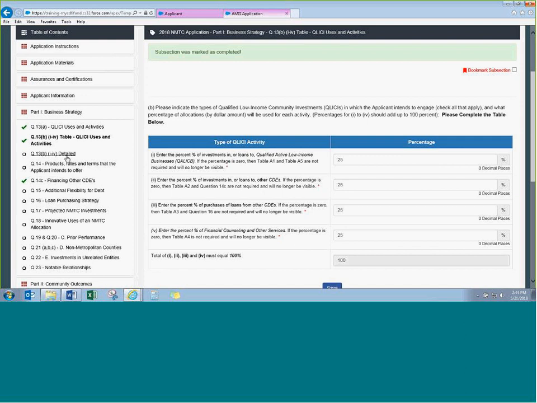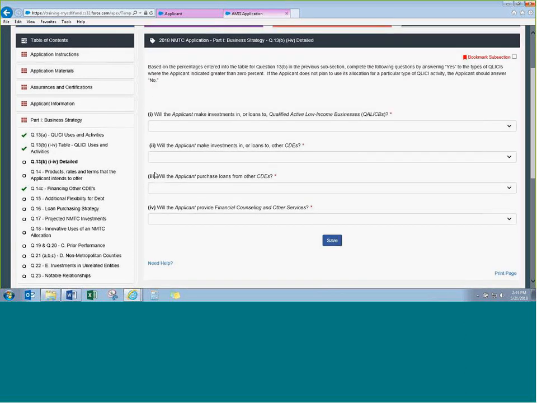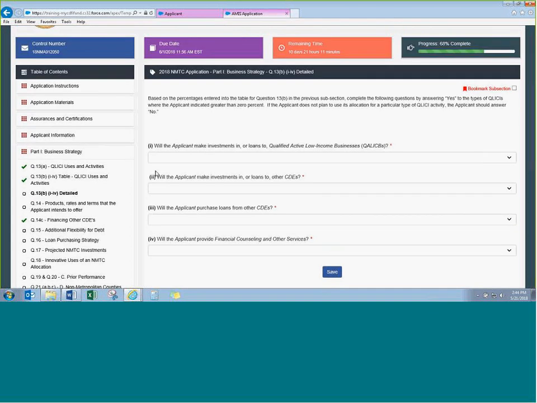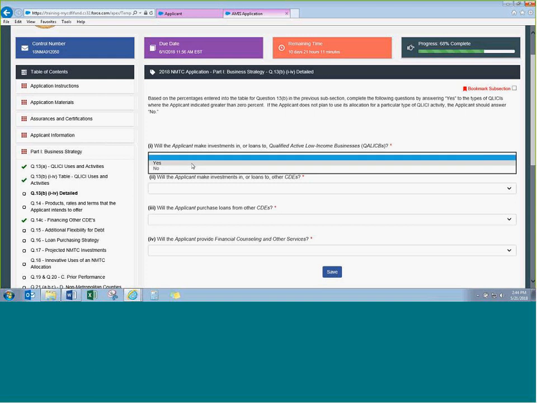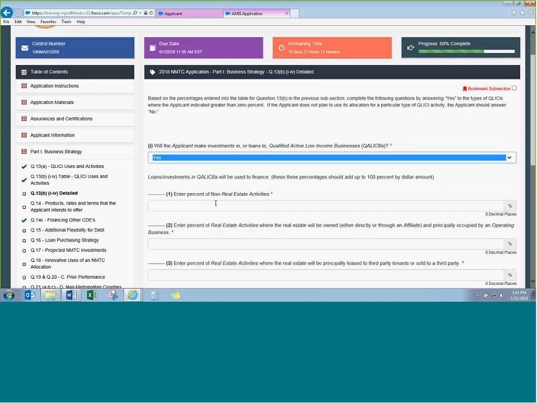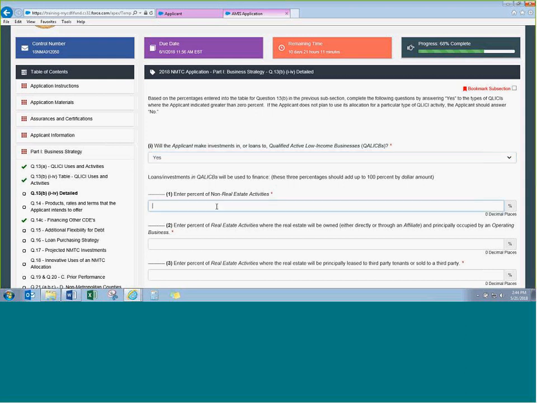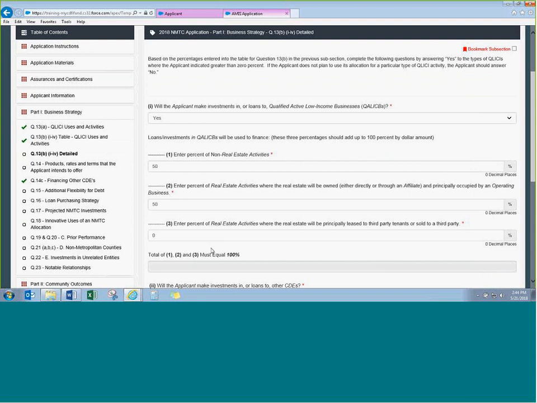Moving to section 13B1 through 4 detailed, it gives you the opportunity to provide more detail about your selections in the prior subsection. You should select a yes or no response based on your entries into the table in the prior subsection. For example, if you entered greater than 0 in the prior subsection, select yes for 13B1. You can enter detailed percentages about your investments in or loans to qualified CDEs. Percentages you enter into the subsequent fields must add up to 100%.